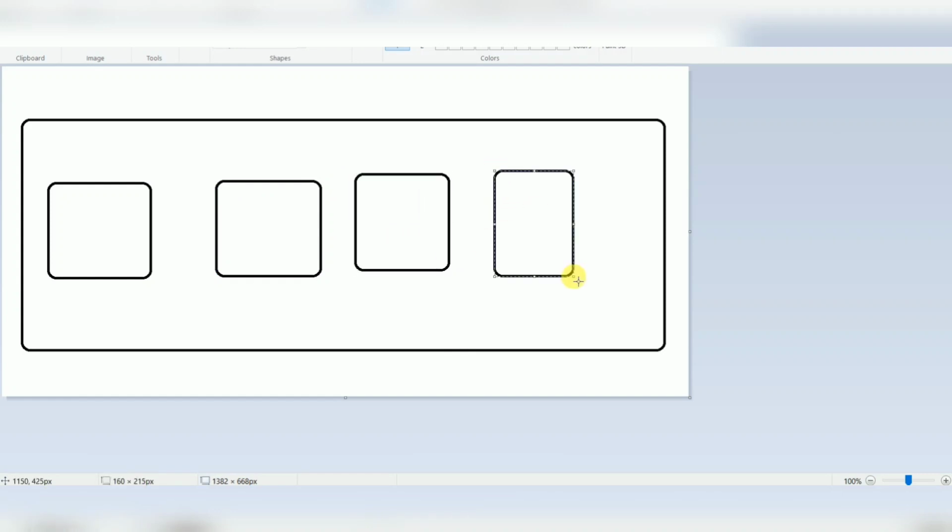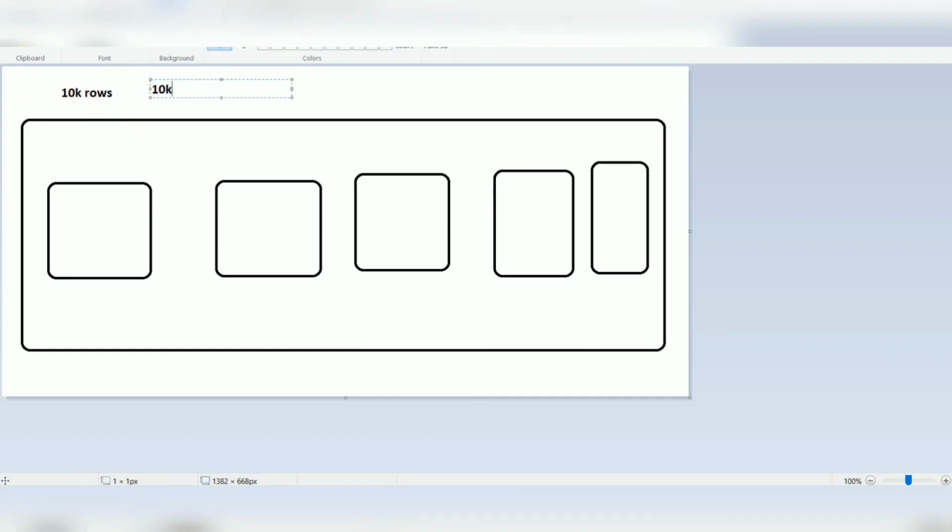Whatever configuration you choose, take a 5 node example. I have 10k rows, maybe in a customer table or product table or any dimension table. If you go with round robin, what will happen? 10k divided by 5, so each node will have 2000 records. 2000 here, 2000 here, 2000 here. That is round robin or hash distribution.